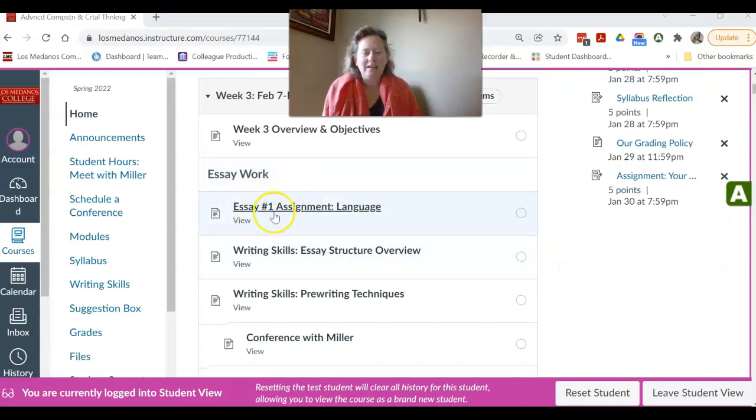I post the essay assignment every week that we're in the essay, so there's nothing different here. It's the same page as last week. It's more of a way to remind you that this is what we are working towards in the coming weeks. The essay structure overview page, actually, I think I will go ahead and click into this page.